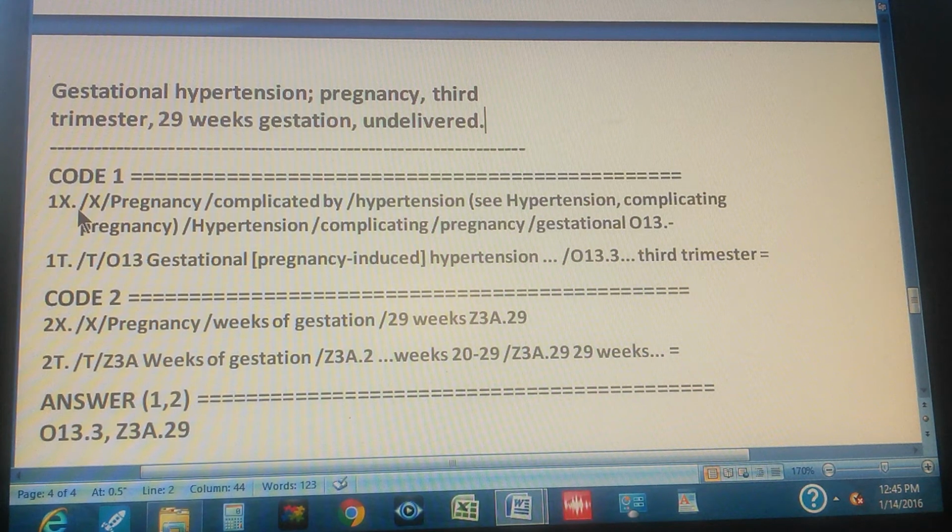There are 2 codes. Code number 1 through the index is found like this. First you go to index. Then you go to pregnancy. Then you go to complicated by. Complicated by hypertension. You go to hypertension, and this is where they send you to another path. What did they say? See hypertension, complicating pregnancy. So you have to follow this detour.